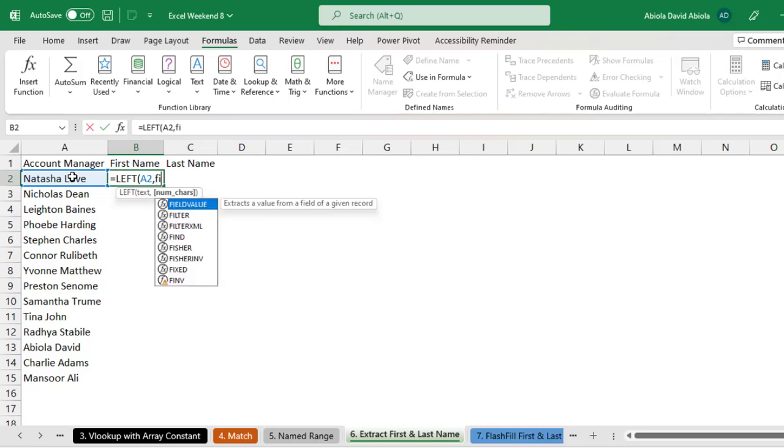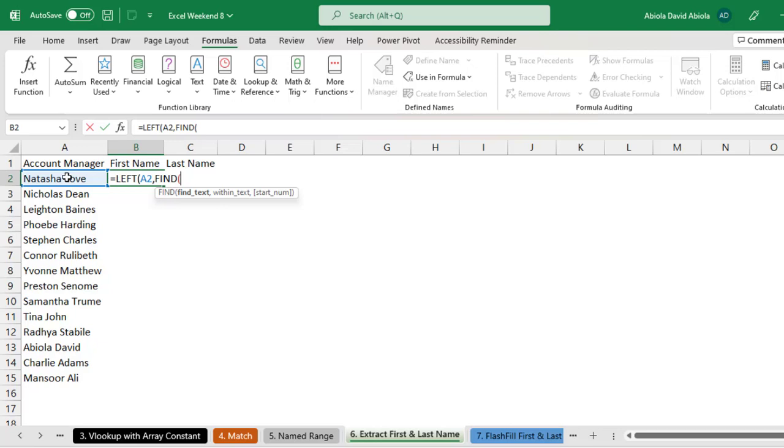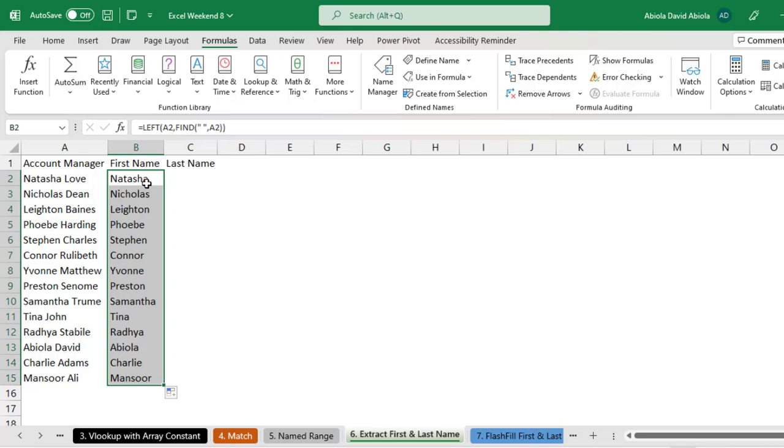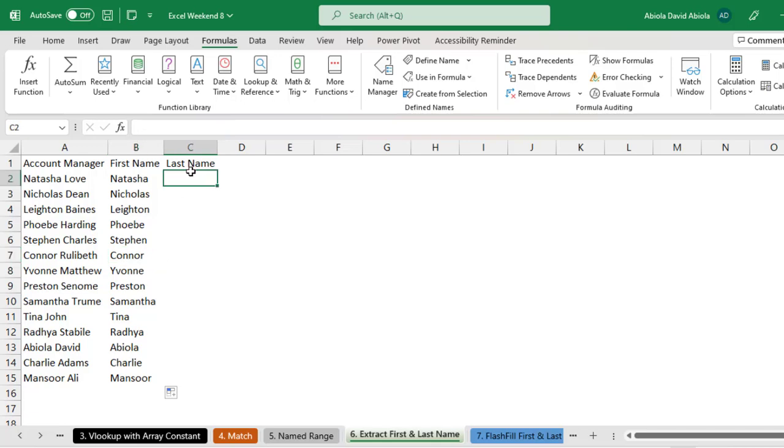Now I'm going to use what is called the FIND function. Now there is a space between Natasha and Love, so I want to find the position of the space. So I'm going to use double quote with space in between, then I put in a comma. Now within the same text in cell A2, close the FIND, close the LEFT, and Control Enter. Cool, we would have extracted the first name without any extra spaces. That's lovely. Now let's do the same thing for the last name.